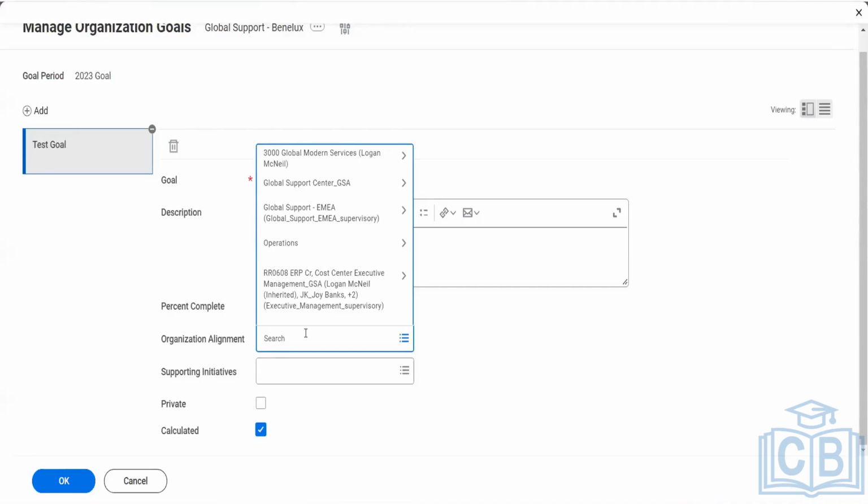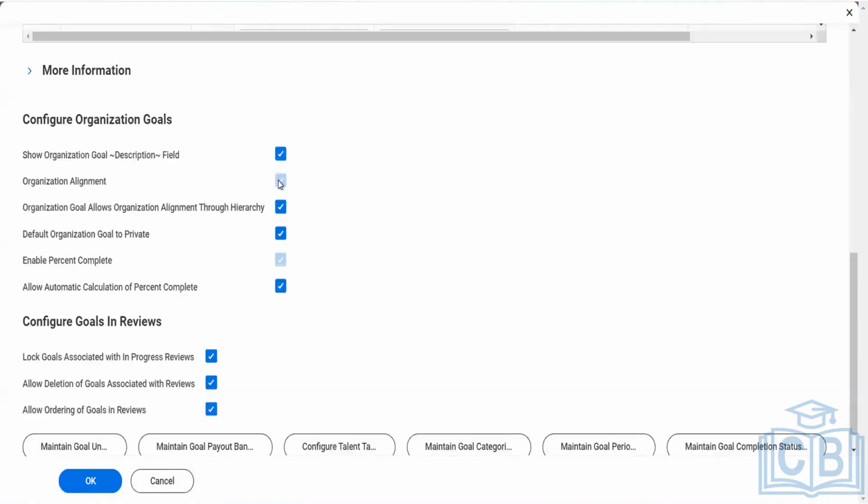If you do not want to link this organization goal with respect to any of the above organizations, you have an option not to use this. Normally, this option will only pop up when you use this organization alignment checkbox.